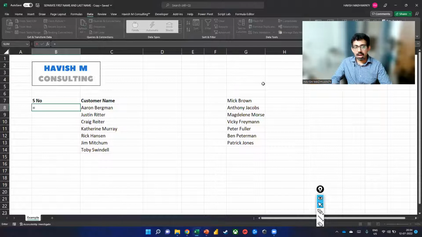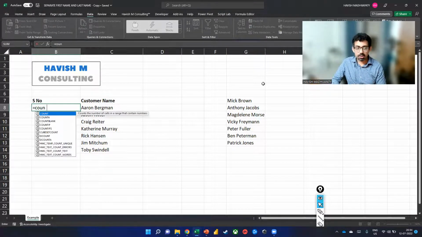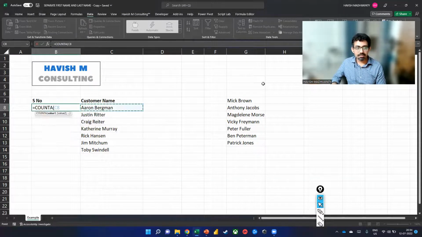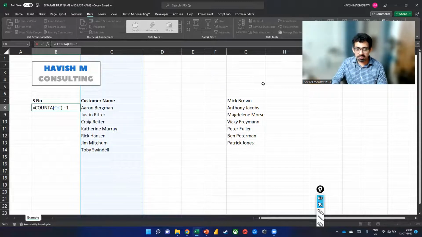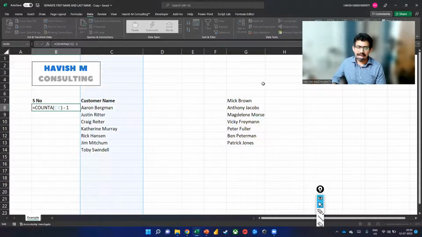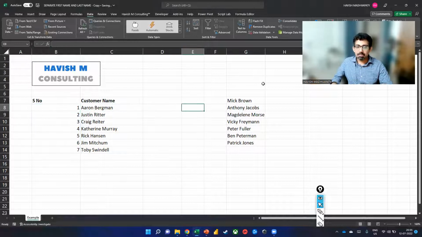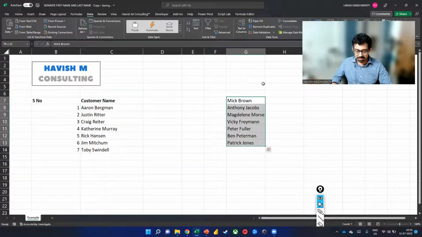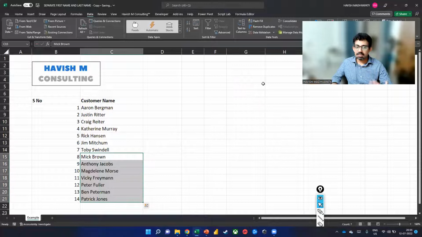So we simply want to count how many values are there in the adjacent column C. So we can do a COUNTA and then do a -1 since we don't want to count the heading. And that tells us that there are 7 names that we have. And all we have to do is put in a sequence so that we will get a sequence of 7 numbers like this. And the moment we add more names to the list, as you can see, the serial number gets updated as well.